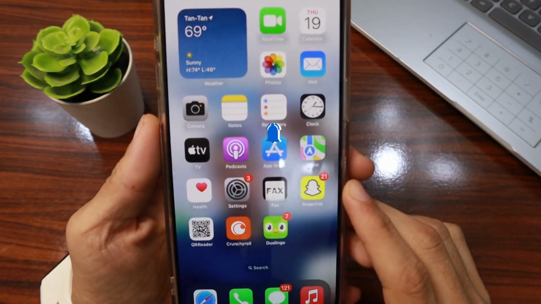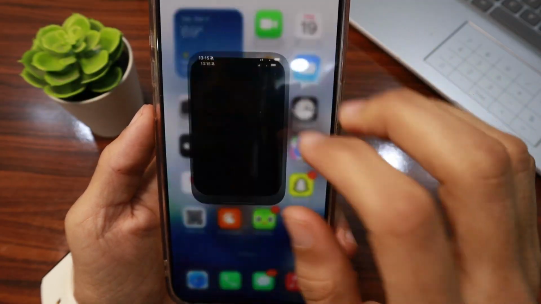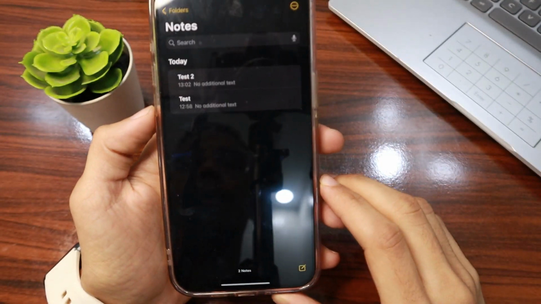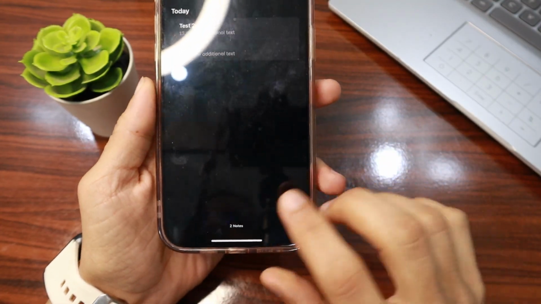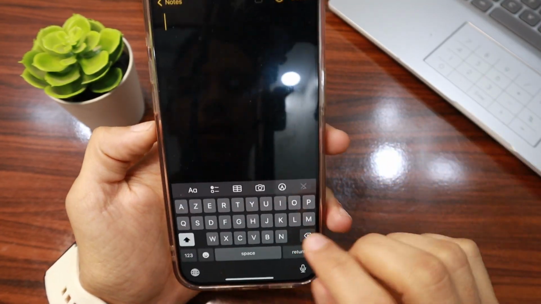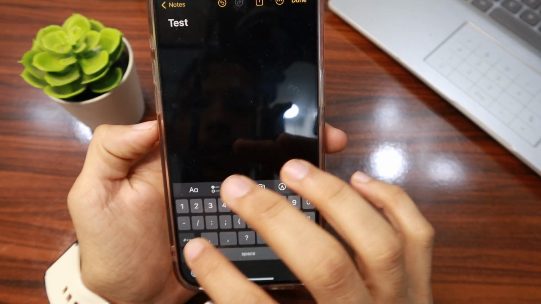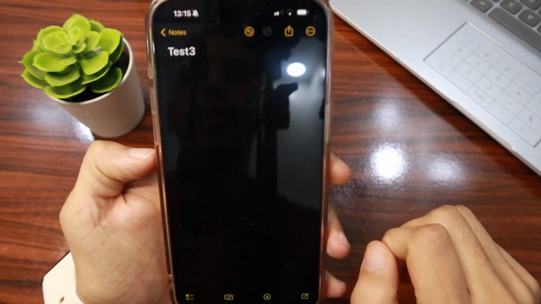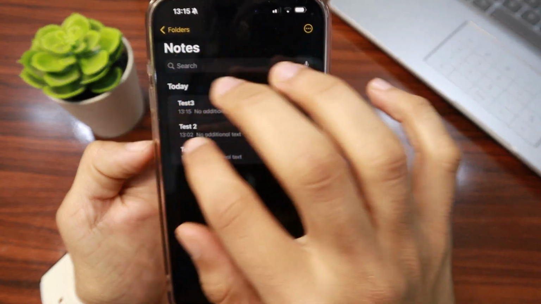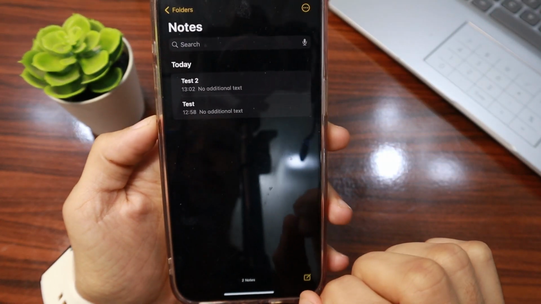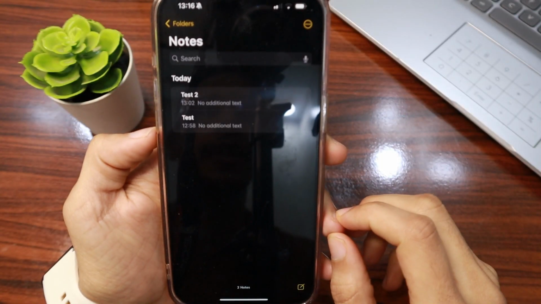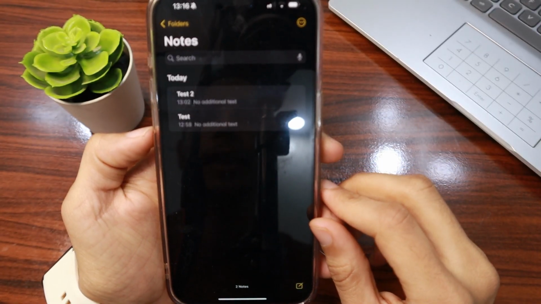So first guys, we will go to notes, and now I will create a notes just for demonstration. For example here, and for example test 3. Done. Then guys, I will delete this notes. Perfect. Now how I can recover this note from iCloud?